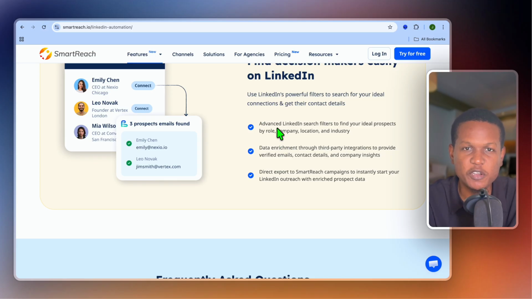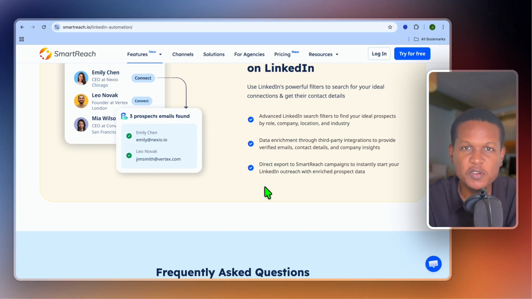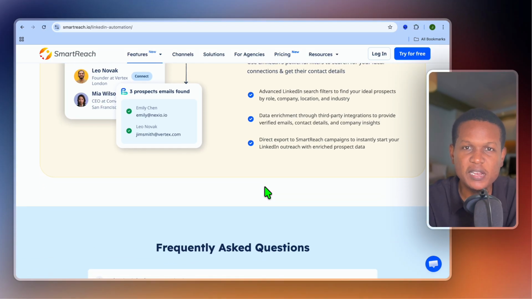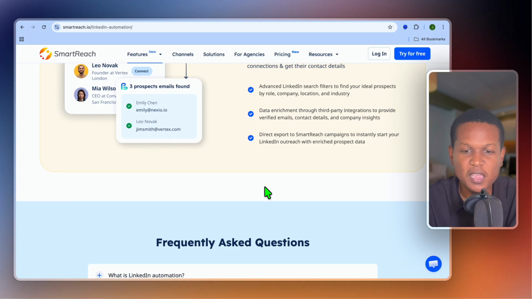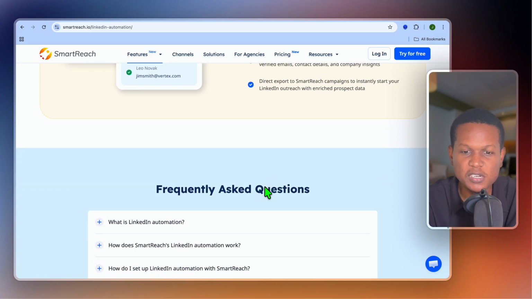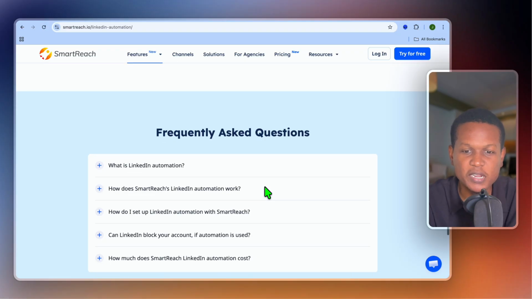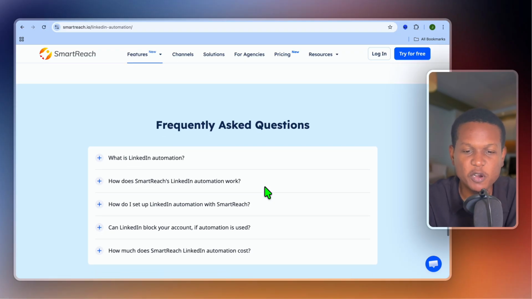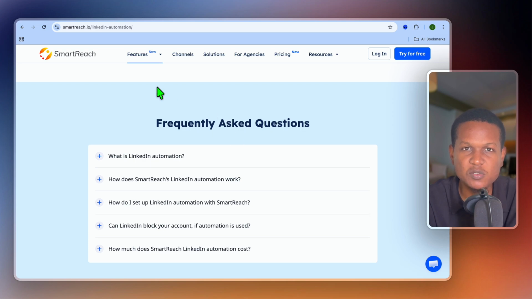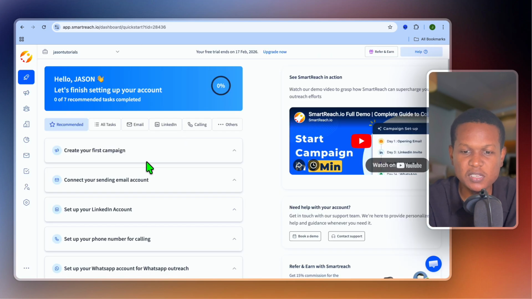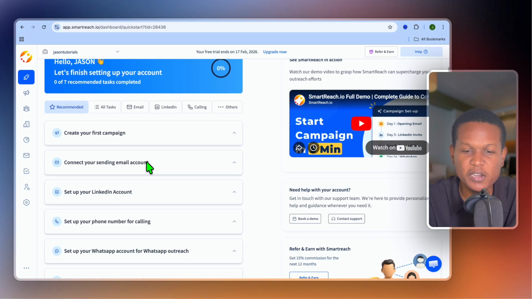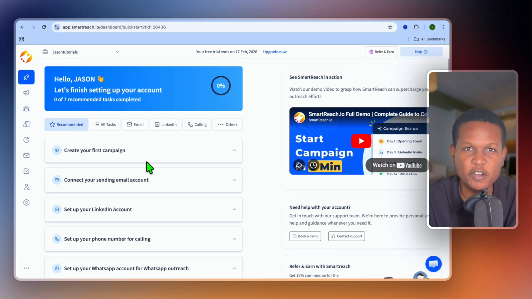Now, who is Smartreach.io for? Smartreach.io is ideal for freelancers pitching services, agencies doing client outreach, and also founders selling B2B offers. Or if you are a sales rep or SDR, Smartreach would be a good option. Basically, anyone sending cold emails regularly. If cold email is a part of how you get your clients or leads, Smartreach is built for you.